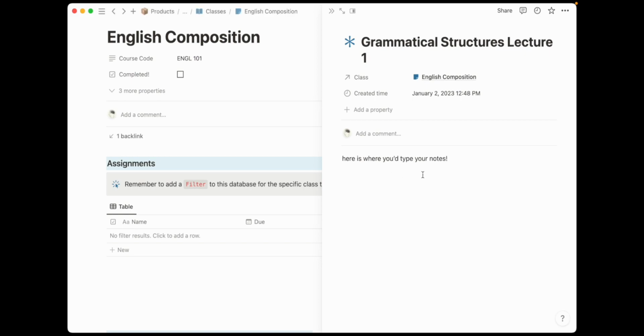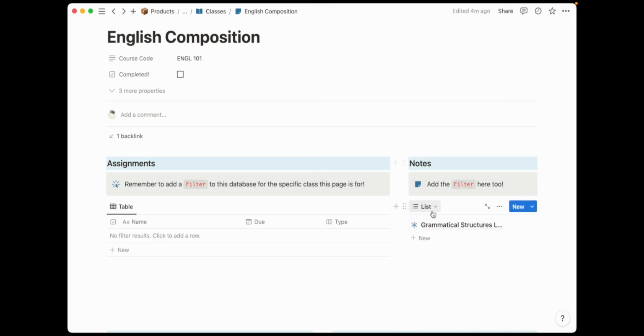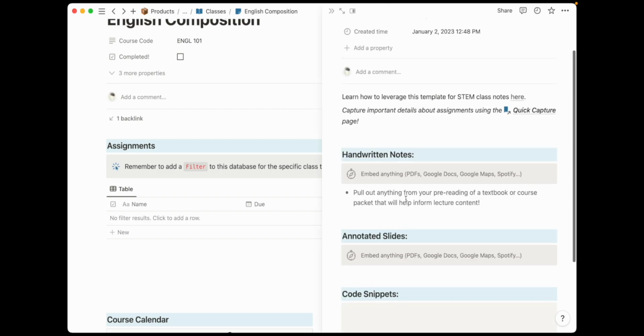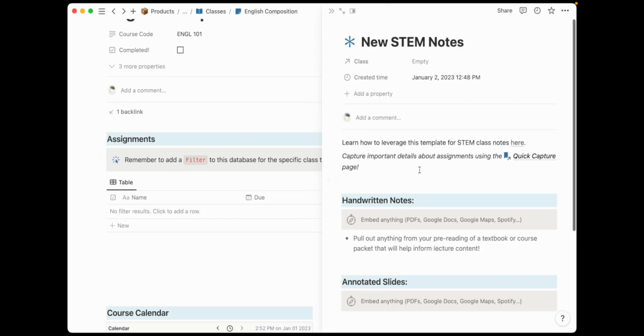And you can check what time you created them to see how long it's been since you've last reviewed the notes, which will be important to make sure that you are reviewing not only your notes from your most recent lectures, but also from lectures whose content you are not as sharp on. So that is how you can add notes, and I'll briefly go over new STEM notes, even though it's not relevant to this English composition class.